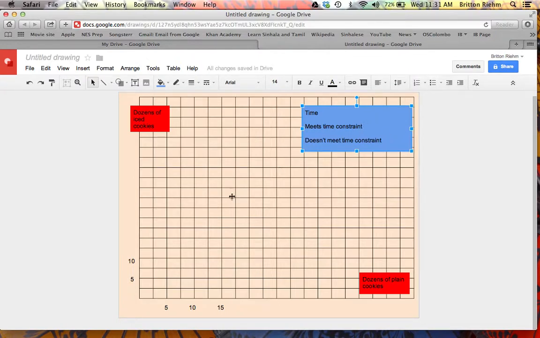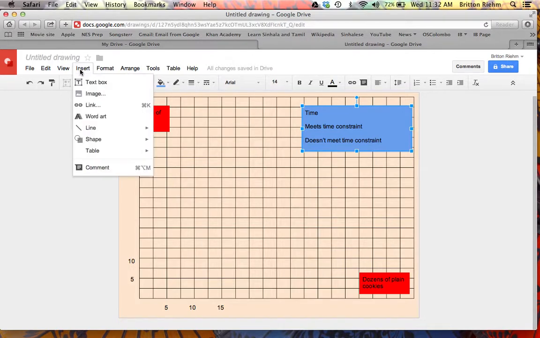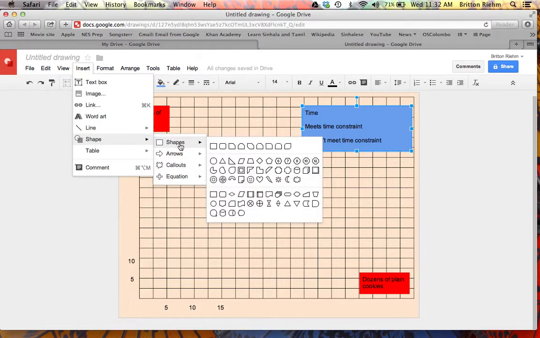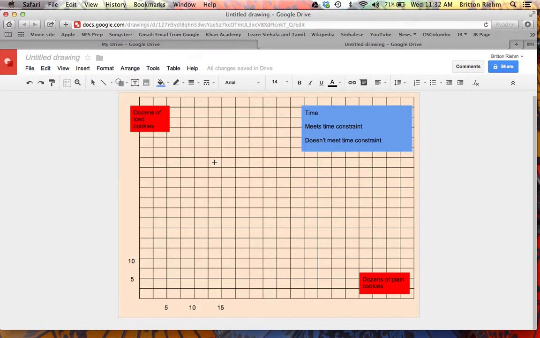And what you're going to be doing is plotting points on these axes, and you will be labeling the axes all the way up for both of them. And let's say you had a pair of coordinates, so that you were looking at whether or not 10 dozen plain cookies and 10 dozen iced cookies would meet the constraint for time. Well, you'll have to think about that, but let's just say that it did meet the constraint for time. You're going to put a point that you can use as a dot. And in this case, we're just going to use a shape, and then we're going to go to circle. And so at 10, 10, which is here, we're going to put a circle.